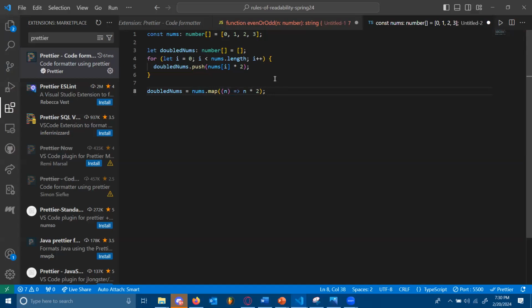Now, map is a function that basically takes every single element in the array and runs the same function on those elements. So we pass a lambda function here. It's called an arrow function. What it allows you to do is write a function without naming it. So this is basically saying this is a function that takes in a number and then returns that number times 2. So we're able to put that right into the map function. And we've taken this from 4 lines of code to 1.